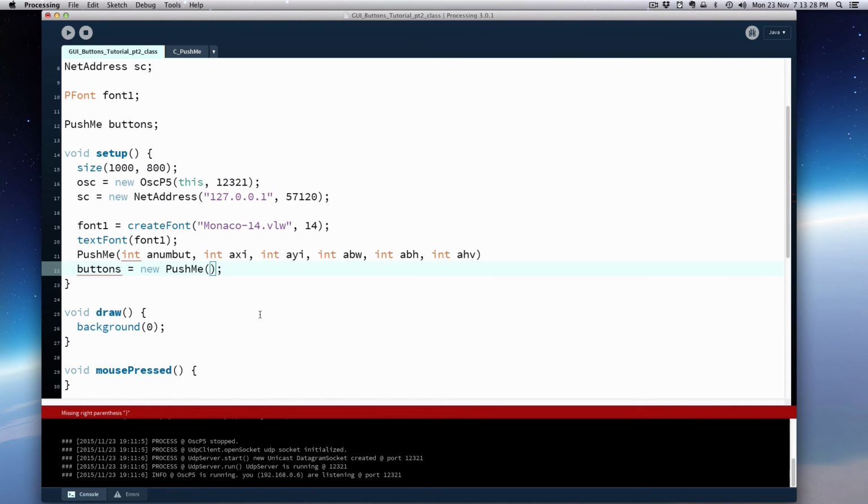Okay? So we need a number of buttons. Let's make 7 buttons, for example. And then the next int is the initial x. Let's put the initial x at, say, 50. And then initial y, let's do 50 again. And then the width of each button, maybe make that 100. And then the height of each button, let's say maybe make that 40. And then whether the bank is horizontal, 0 for that, or it's a vertical bank of buttons, and a 1 for that. So let's make it a vertical bank of buttons. Okay.